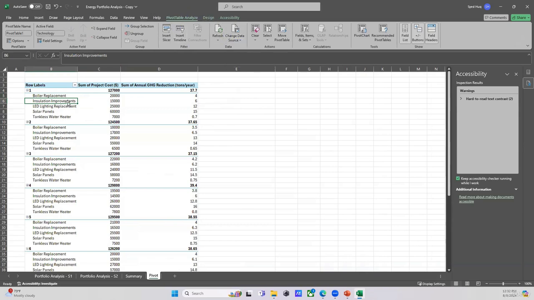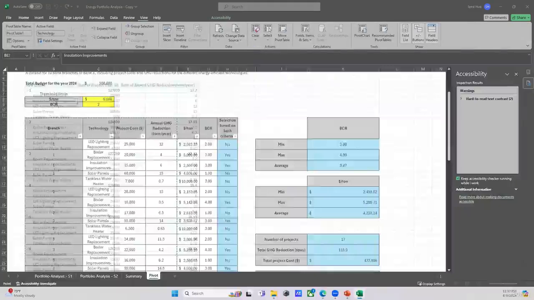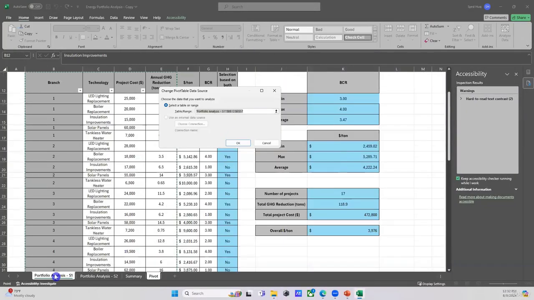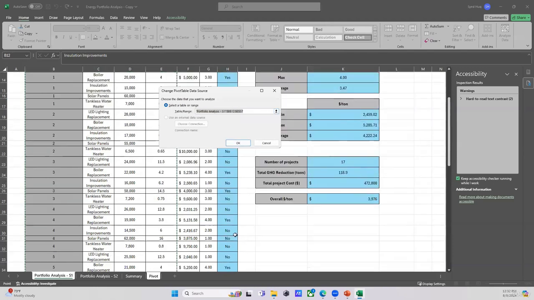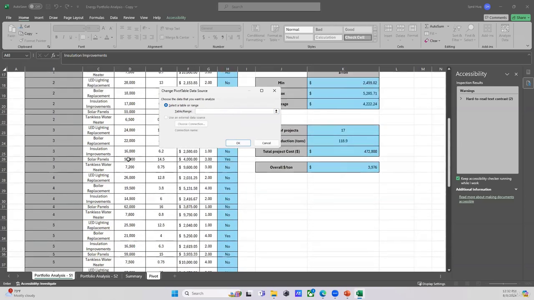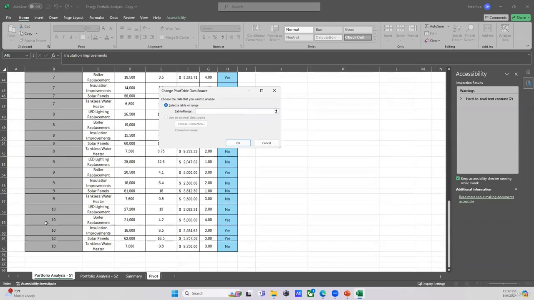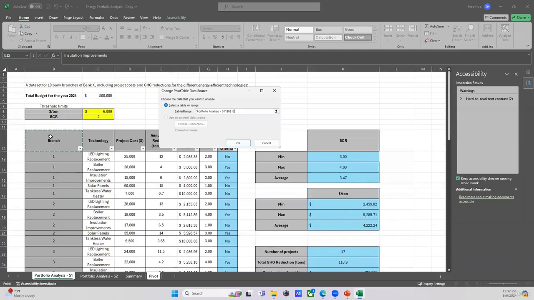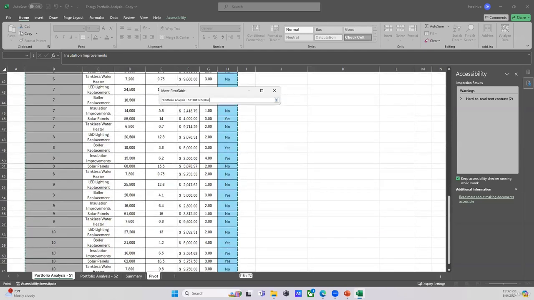So first select the pivot table, go to pivot table analyze, and then change data source. And instead of E57 here, we want to actually change it to H62. So here we select the whole thing, select the whole table. So that's why intentionally before I left out branch 10, because I wanted to show you if later you want to change the data source, how to do it.